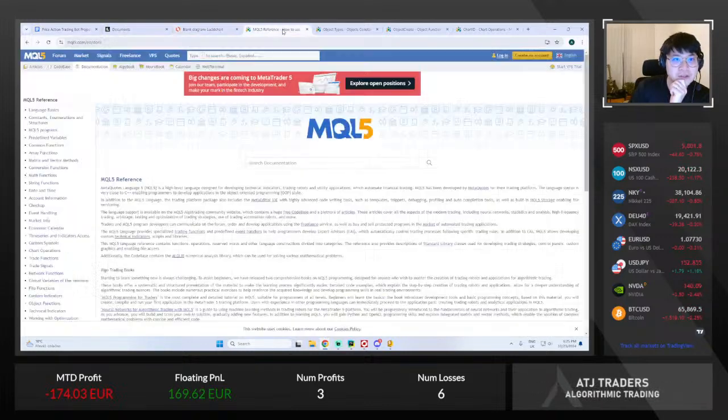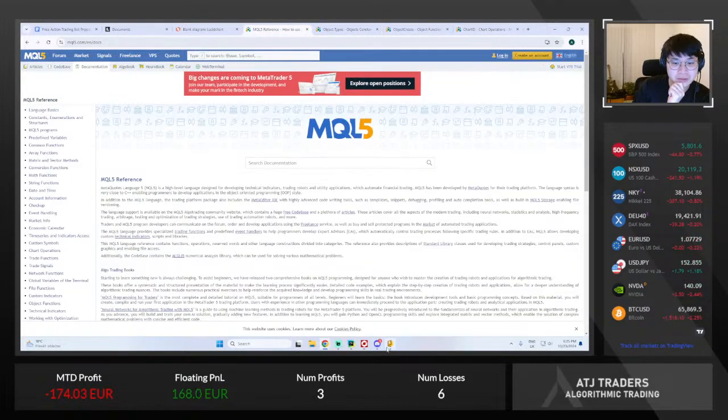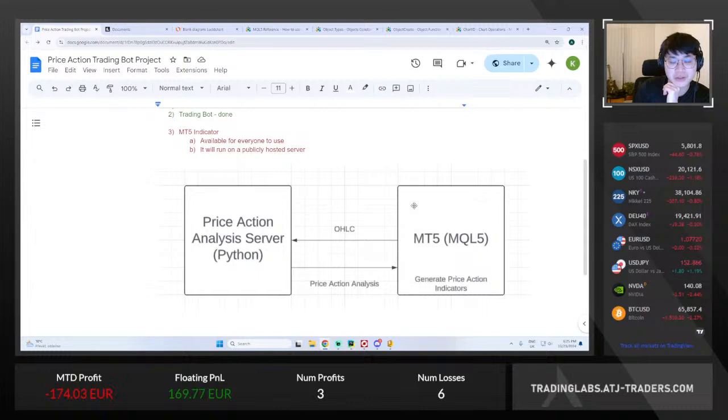It's also time for me to learn something new, and while I learn, you guys can see how I learn things. Hopefully, I won't get stuck too long. If any of you are somewhat proficient in MQL5, I appreciate any help. But I think it shouldn't take too long. All we're doing is exporting candlestick data from MT5 to our Python server. The Python server returns the price action analysis, and then we generate price action indicators. Once the indicators are done, we can also code a trading bot that will trade based on these indicators.